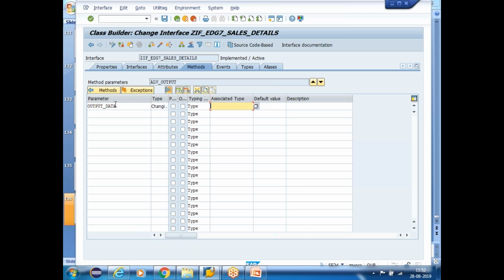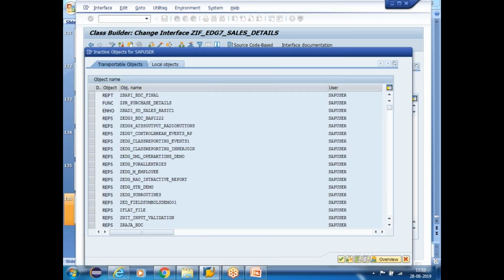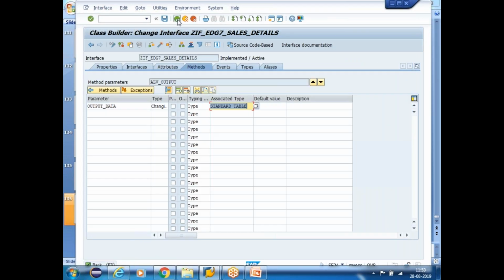If you want to have a dynamic internal table, you need to declare a standard table. That's it. This is my dynamic reference, guys. Save it and activate this. This is my importing parameter of the interface.